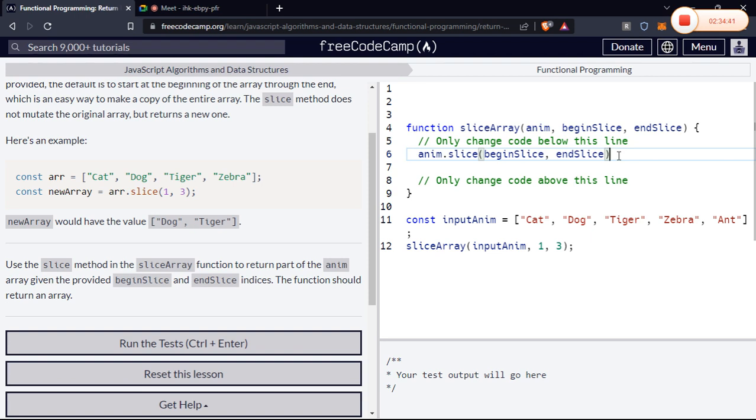Exactly. So now the function was called here, and then this array was passed to work on, and 1 was passed as the beginning where we wanted to start, and 3 was passed as where we wanted to stop. So if we do this, how do you think it's going to work? What do you think is going to console log or rather return?